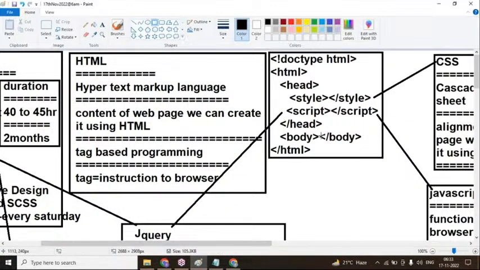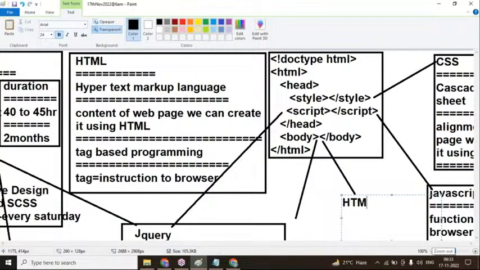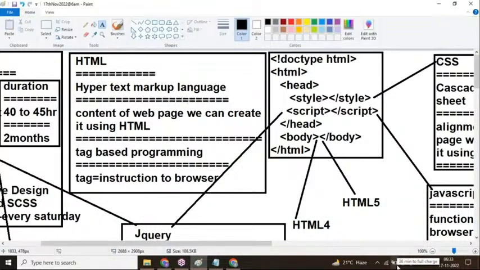So all the tags that I am going to teach under the body tag, I will teach in two places: under HTML4 and under HTML5. Whatever tags I am going to learn in HTML4 and whatever tags in HTML5, we write all of them under the body tag. Under the body tag, I'm going to explain HTML4 tags and HTML5 tags.